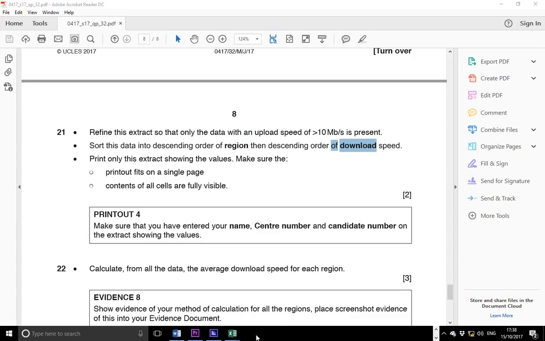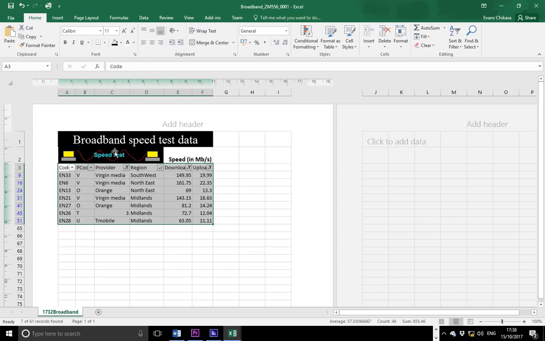Okay, so come back here and notice that it is descending order of region. So you have southwest on top, and then northeast, then midlands. Okay, and then you have the descending order of download. So you have 149 and the like. So priority is given to this one first. Okay, so that should be perfectly fine.